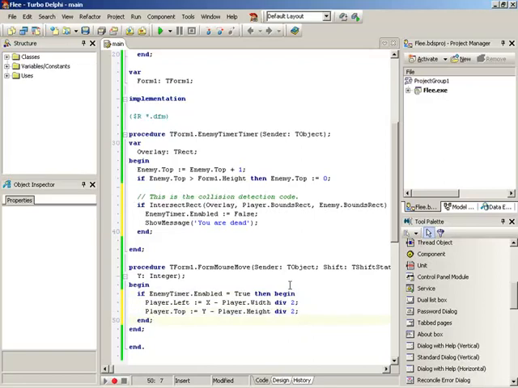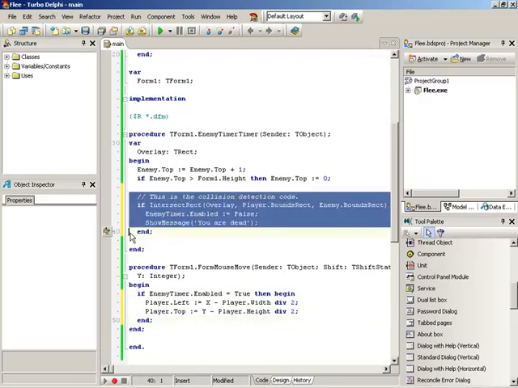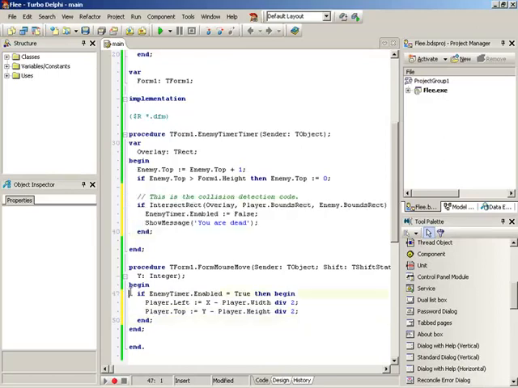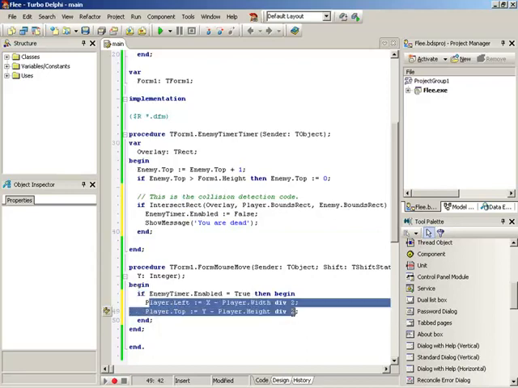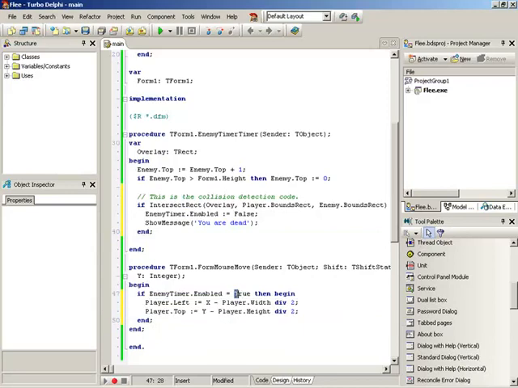There we go. So now, when the timer gets turned off because of a collision that occurs, when we move our mouse around, we're going to find that the timer enabled is false, not true. And since it's false, we're not going to do this section. We'll only do that section if it's true.